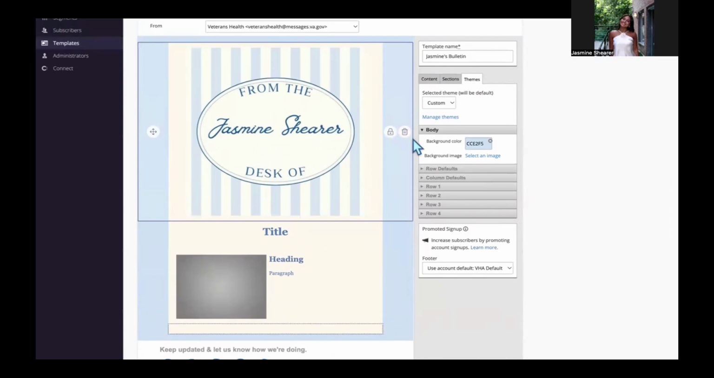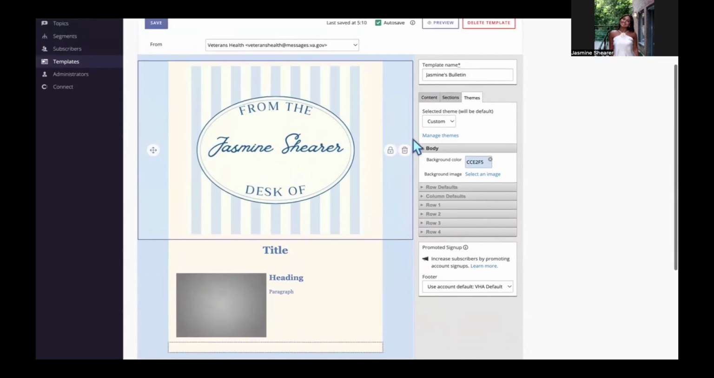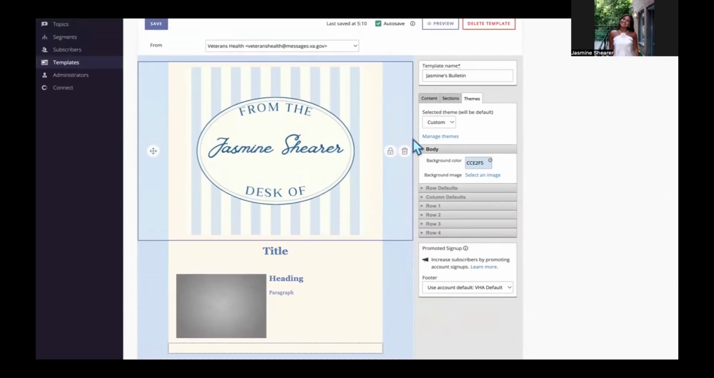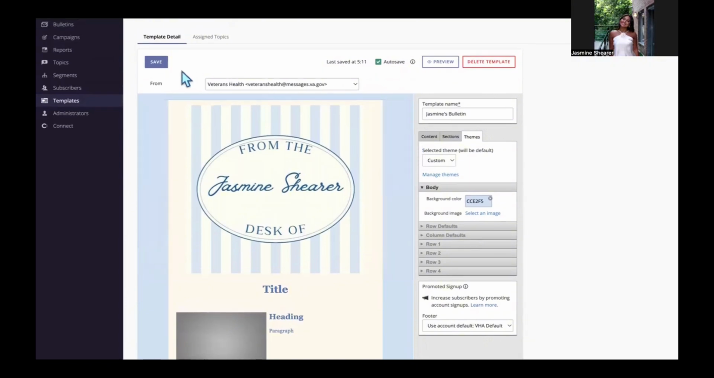So that's it. You've now created a clean and customized template with your logo, text sections, images, and theme styling. From here, you can continue adding new content blocks, adjusting the layout, and refining your design as needed. But remember to save your template when completed.